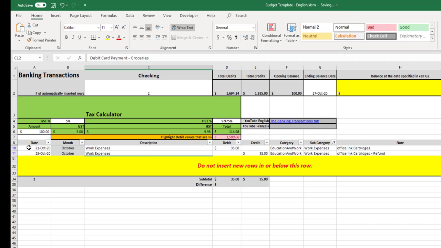One that shows that on October 21st is when I actually incurred the expense, and then on October 25th is when I actually got refunded. And again, if I take a look at the subtotals at the bottom, it's showing a subtotal of $35 of debits and $35 of credits, which means the difference is zero, and which means there are no outstanding work expenses that have not been refunded. So you're all clear in terms of your work expenses. You know you're up to date in having submitted your expenses and having them refunded to you.